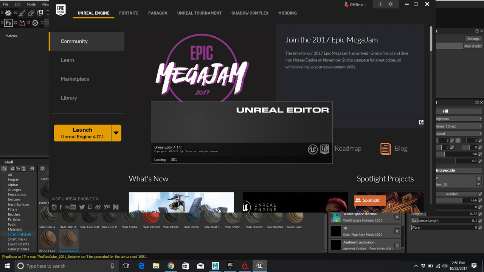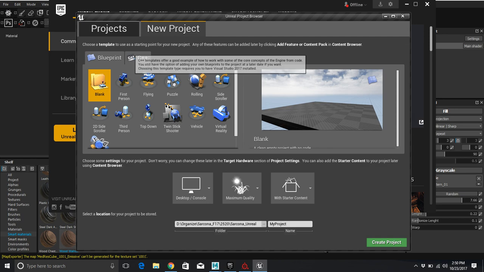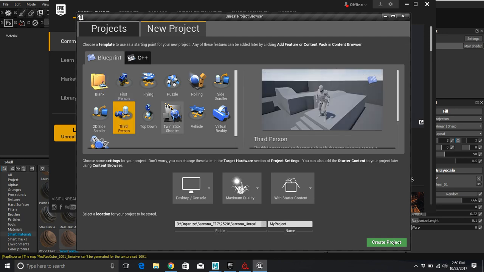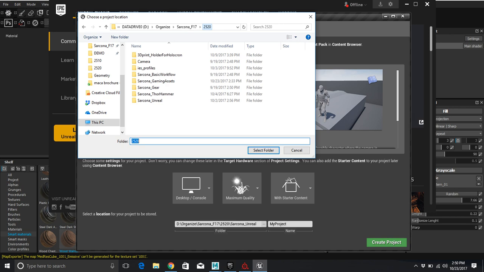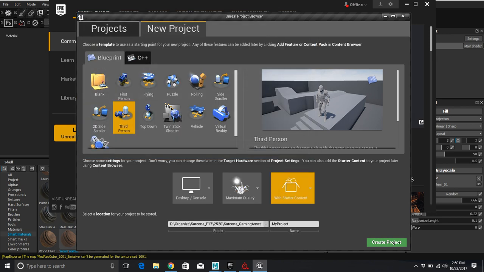You can't change it later easily anyway. All right, so I'm going to make a new project. I'm going to make a third person because I like those better. And I'm going to put this inside of that same folder. So where I have my gaming assets, I'm going to select that folder.